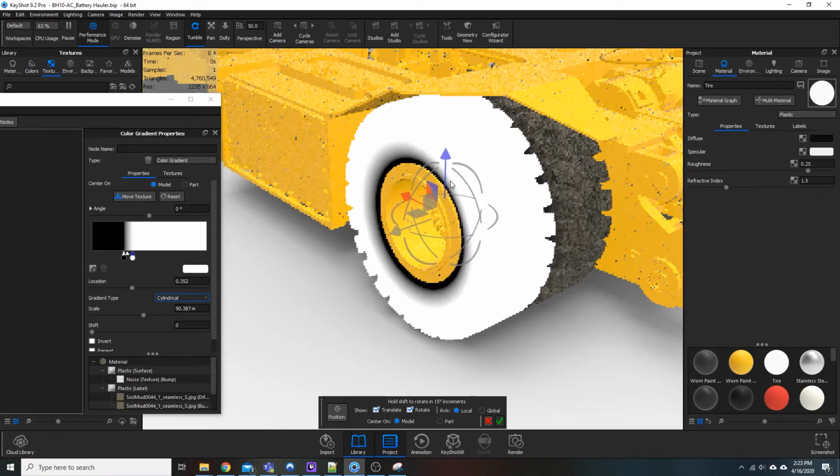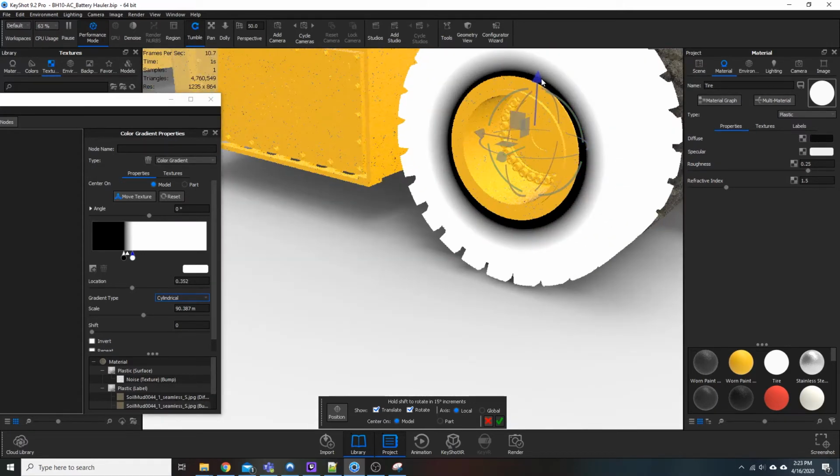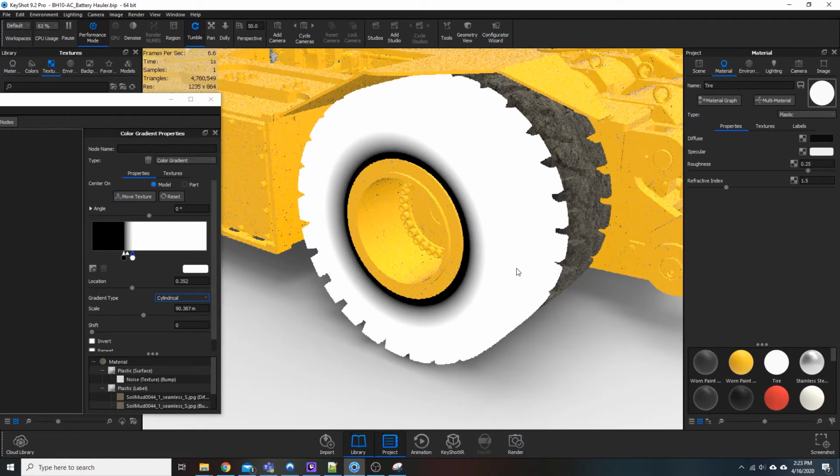So let's center this gradient area up a little bit. All right. Go up a little bit. Alrighty. You know what? Hit green check mark.